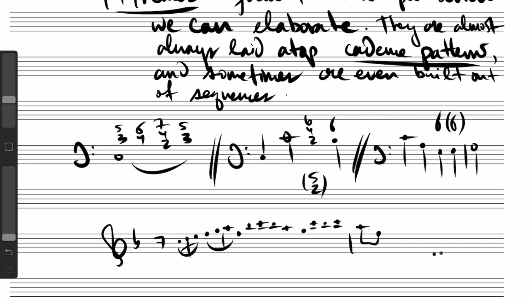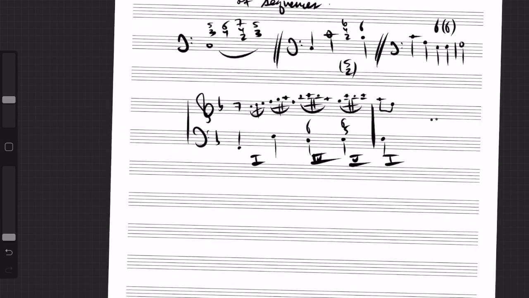So if I were to put a bass line to this, it might be something like that. Right, 1-4-5-1. And of course, they're not so literal all the time, but I promise this turns out to be true. So go ahead and try to find examples that don't do this, and those will truly be the exceptions.